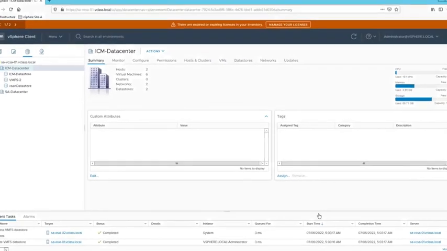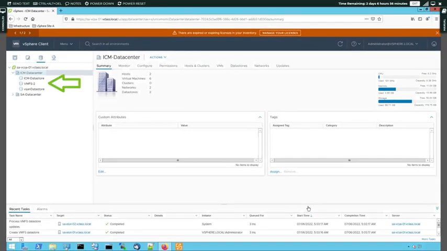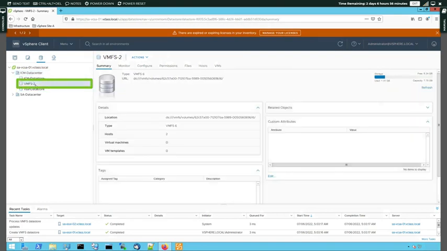Under Recent Tasks, we can see that the VMFS data store is created. And also in the Navigator pane, the new data store shows up. So when we select the data store here, then on the summary page, we can now see that the data store is of type VMFS 6.